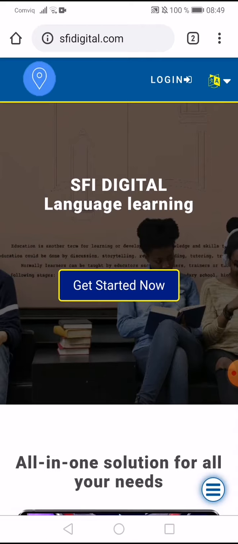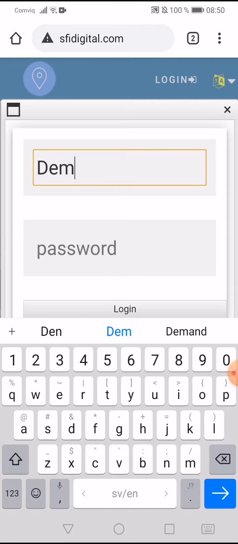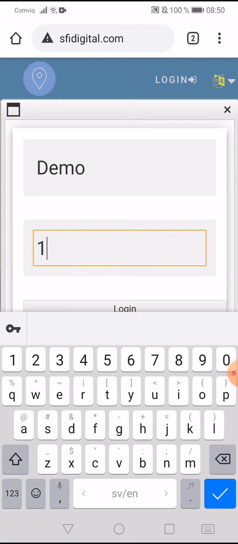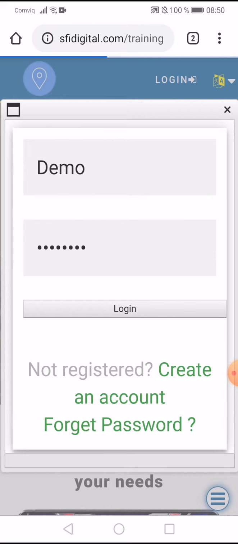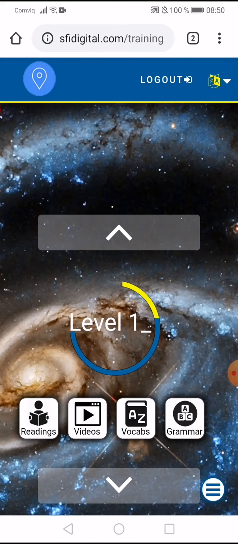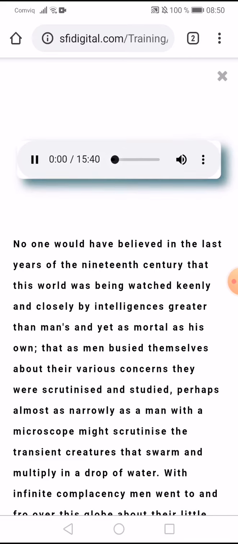Let's go straight to login, demo. And here I am logging into the system. Here it's basically similar to what you have in your application right now when you press categories, where you have different content. If I click read, here I have a story.